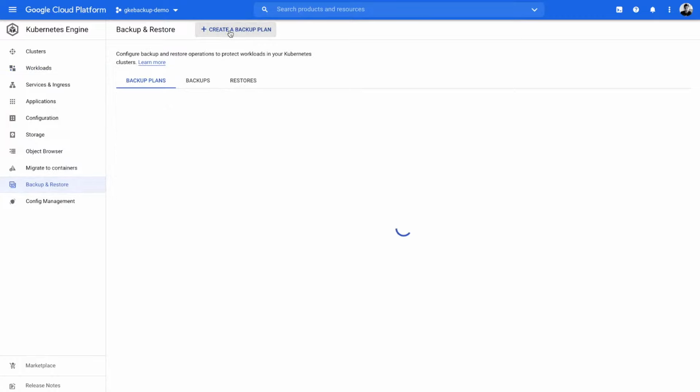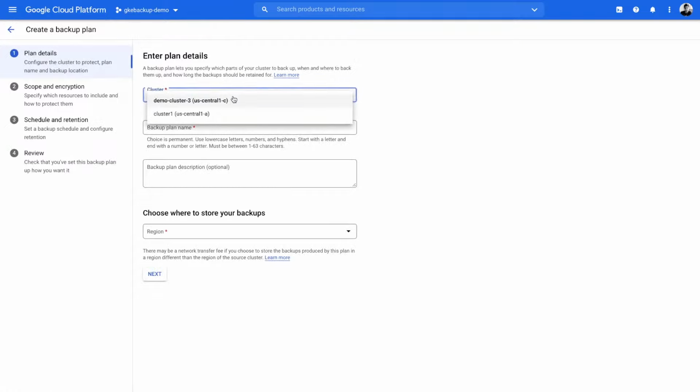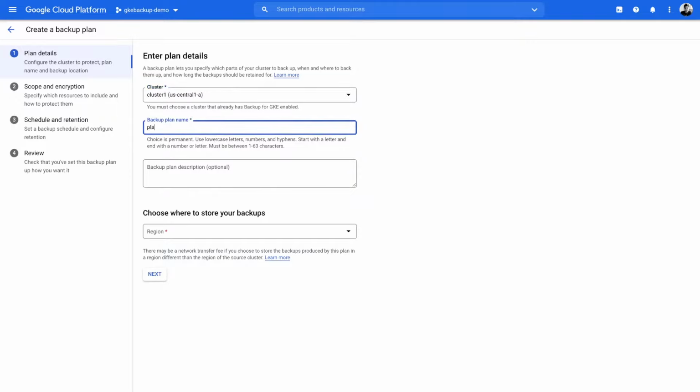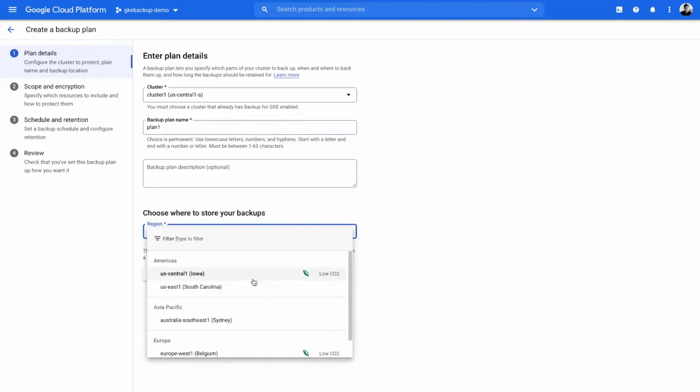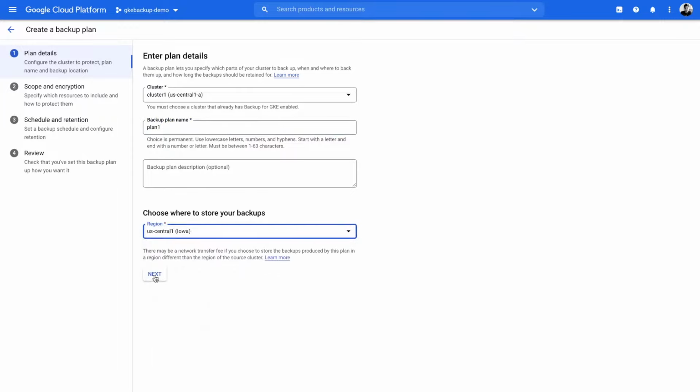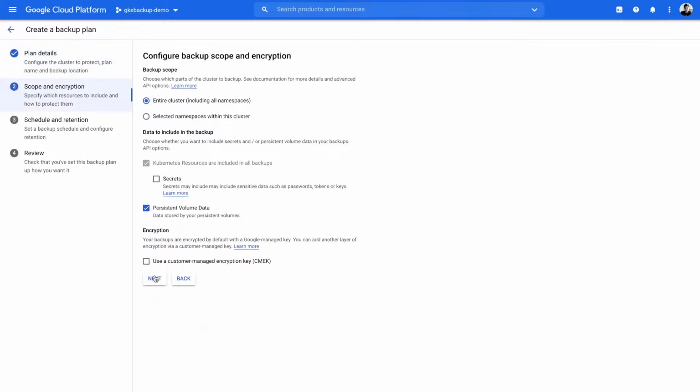So let's start with creating a new backup plan. So first thing, I'm going to select what cluster I want to back up. I'm going to select cluster 1. I'm going to give it a plan name. Let's just call it plan 1 for simplicity. I will choose which region I want to store the backup in. I'm going to select US Central 1.